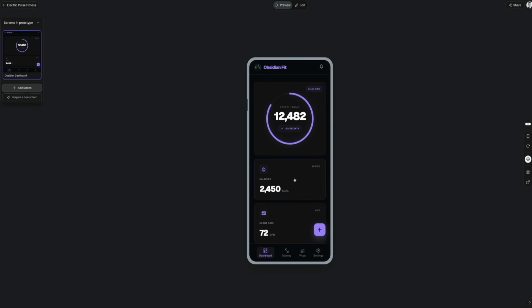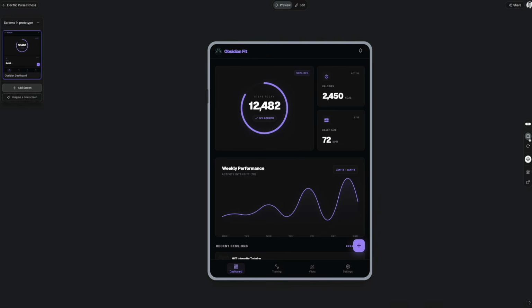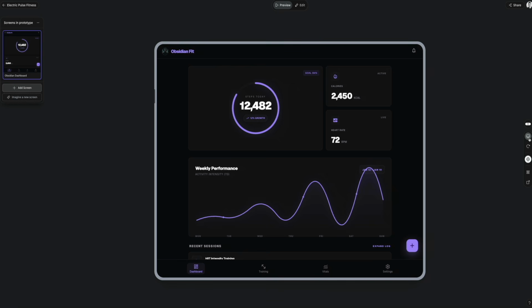Then there's also a device switcher on the right toolbar that lets you flip between mobile, tablet, and desktop views. And this isn't just scaling the phone frame up, the layout actually reformats, and the components will reflow into a wider grid. And then if you switch to desktop, it expands further. Stitch is adapting the design to each screen size in real time.